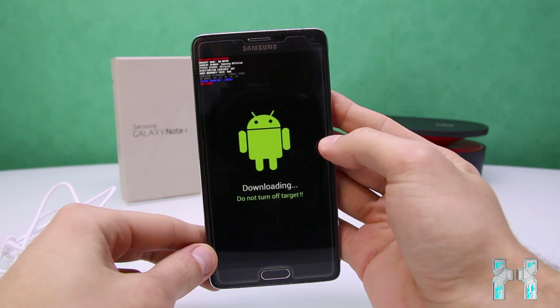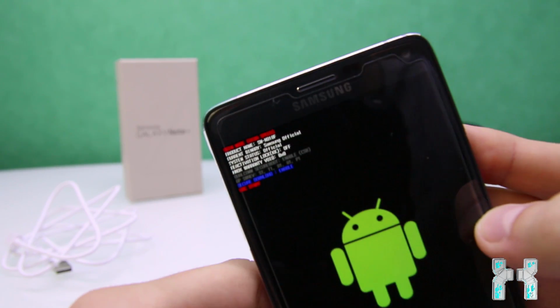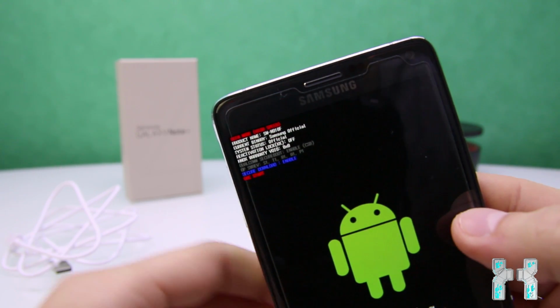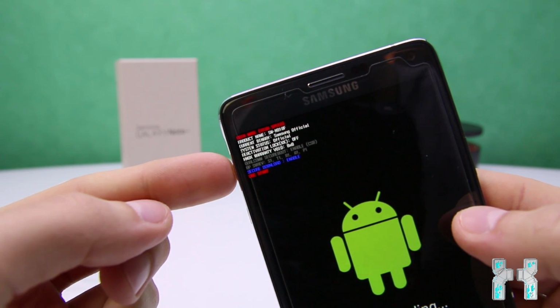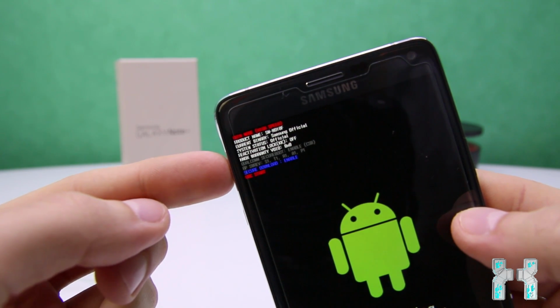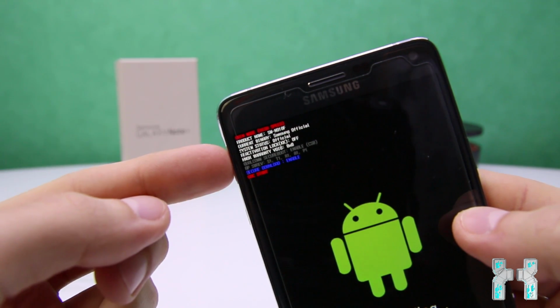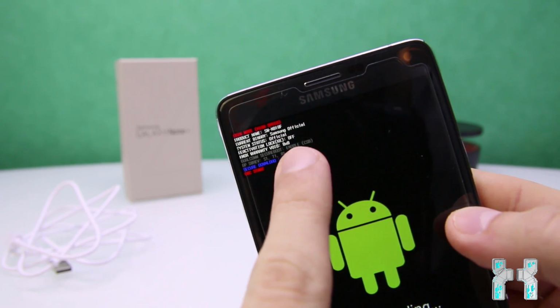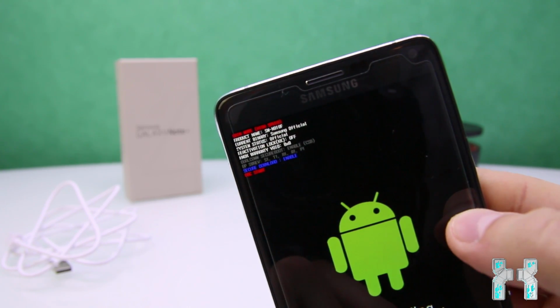Now, I also need to tell you that this will trigger your KNOX counter. You can see here in the left top corner, KNOX warranty void 0x0. That means your device is completely stock. Now, if you flash a custom recovery or root your smartphone, it will go from 0x0 to 0x1. That means you cannot use KNOX anymore.